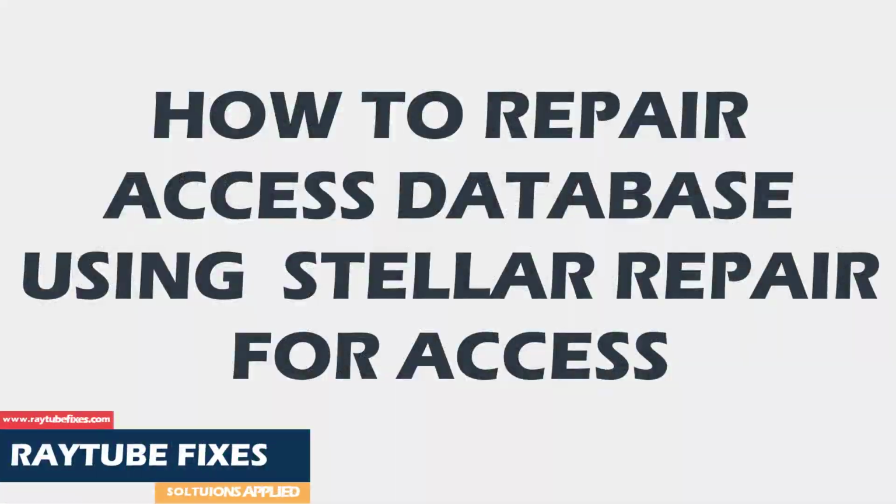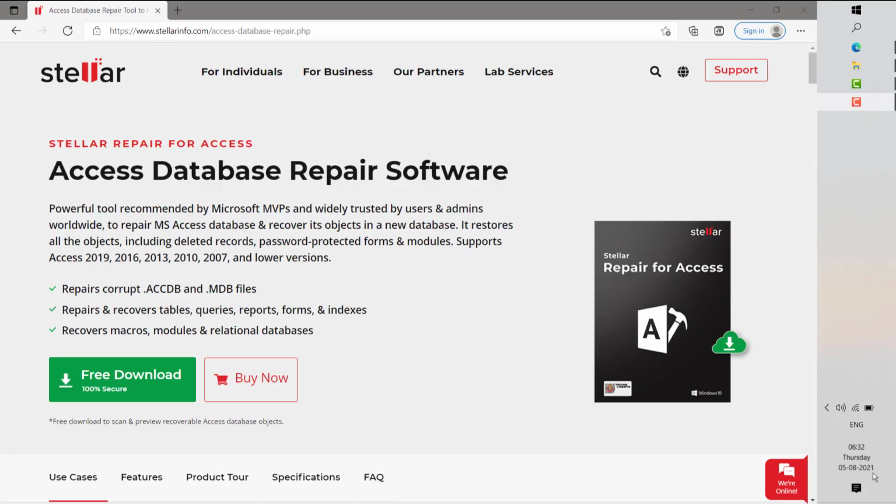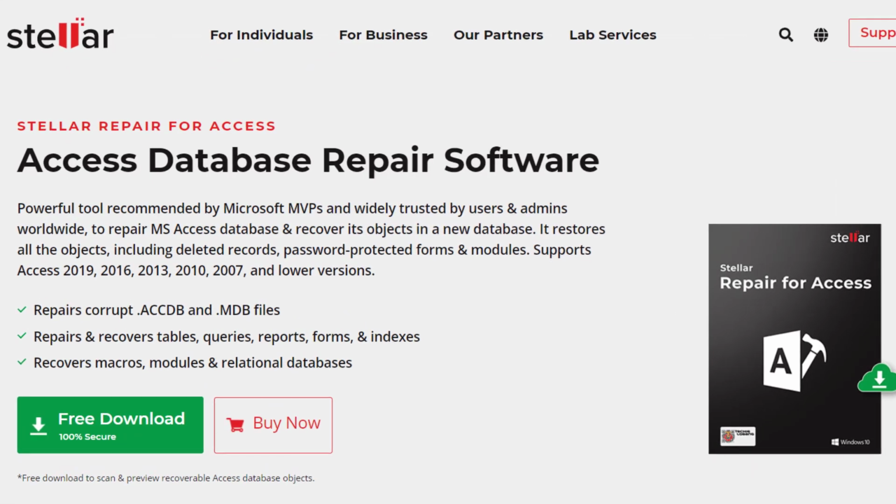In this video I'm going to talk about how to restore an Access database using Stellar Repair for Access. Stellar Repair for Access is a powerful tool recommended by Microsoft MVPs and widely trusted by users and admins worldwide to repair an MS Access database and recover its objects in a new database. It also helps you restore all the objects including deleted records, password protected forms and modules. It also supports the latest version of Access and the lower versions.